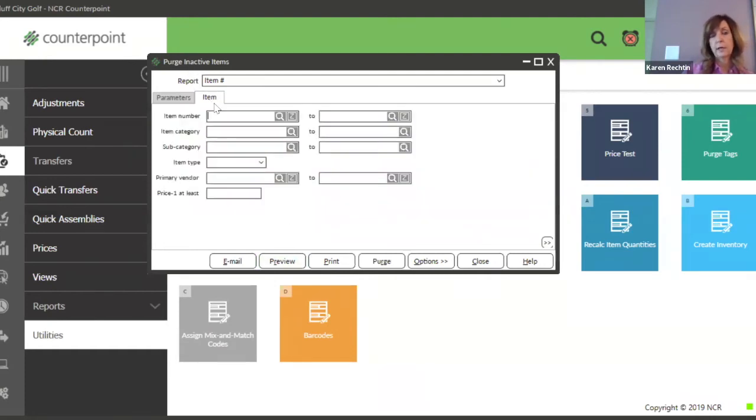Then you can go in the item tab and you can filter down further. So maybe you only want to purge within a certain category or within a certain vendor, or you only want to do items that have a status of discontinued or discontinued prior to a certain date. So that's where it would come in on your item record of marking things as discontinued or inactive, and then putting the status date of when you made them discontinued or inactive. That's a really good way to start filtering down your list for this purge.